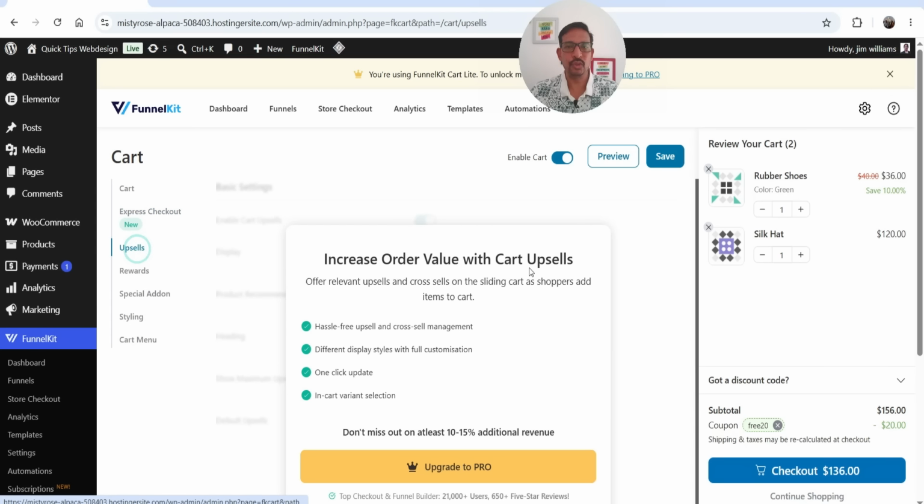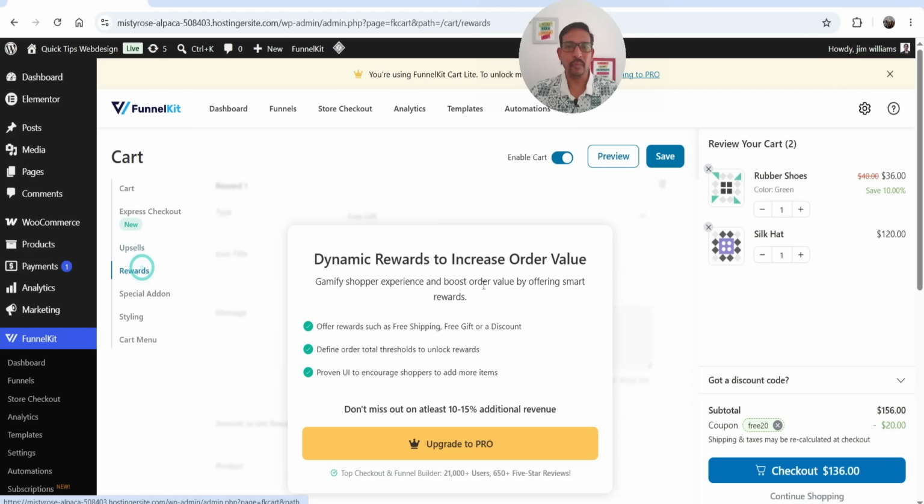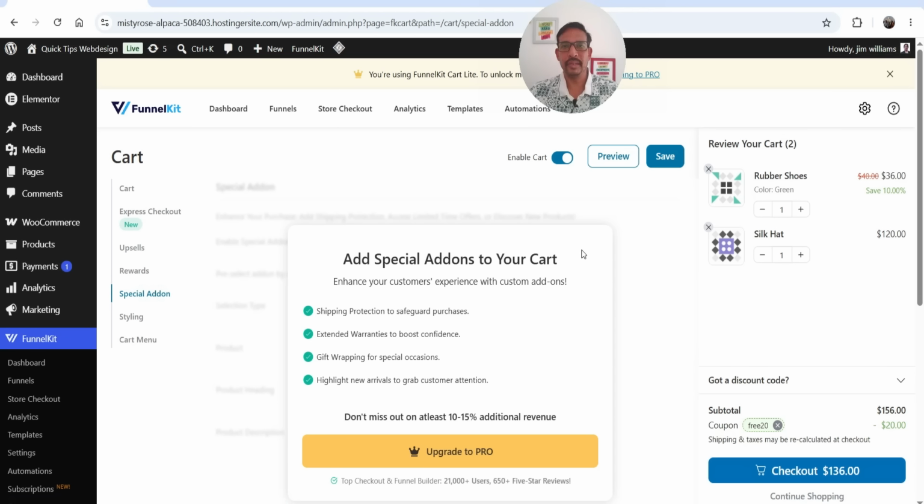Below that you will see upsells. Upsells is available for the pro version of the plugin. Rewards is also available for the pro version, and special add-ons also need the pro version of the plugin. Later I'll install the pro version and I'll show you how this works.